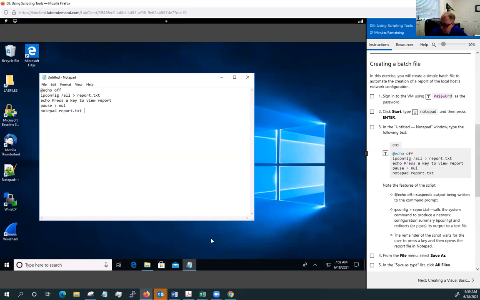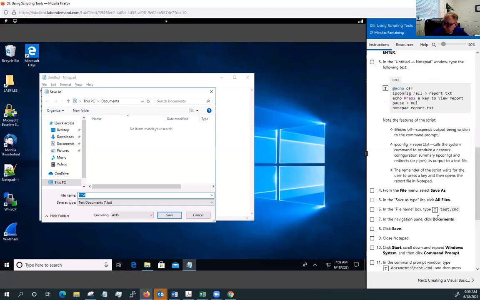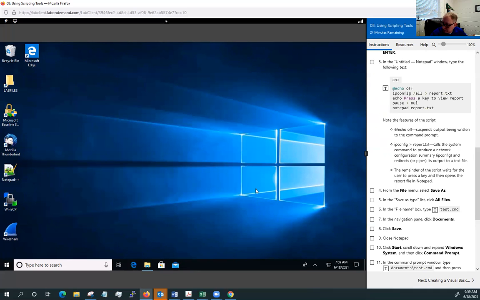So at the end of typing all that, we're going to click on File, and we're going to go to Save As. All right, the location that we're in right here is the Documents folder. It actually gives us a name to name it. We're going to save the type as All Files, and we're going to give it the name test.cmd. All right. And we're going to click Save. We're going to close Notepad. All right, so it's saved there.